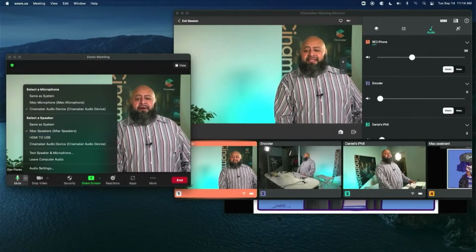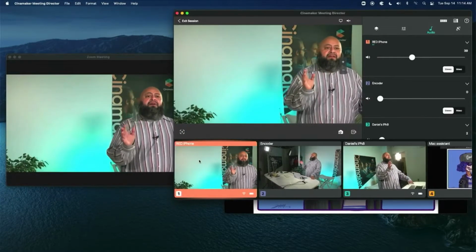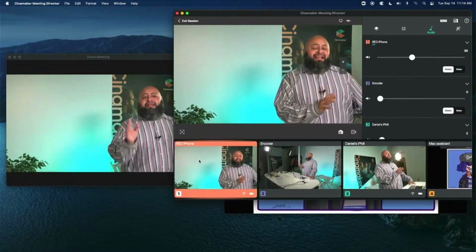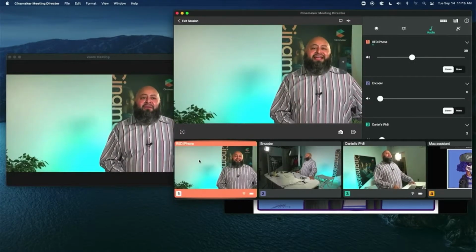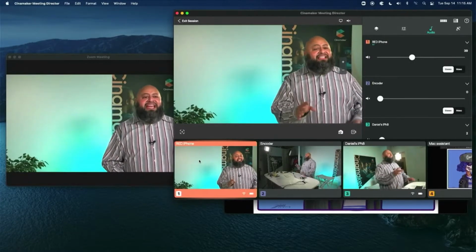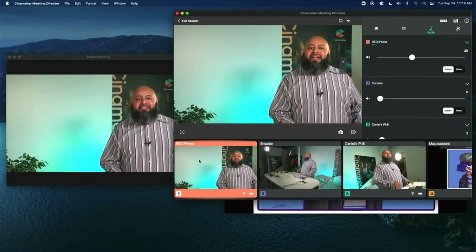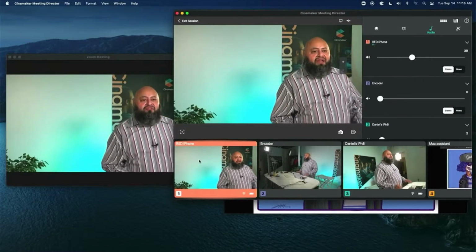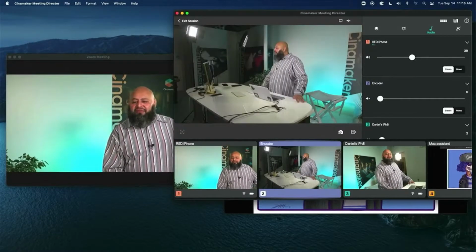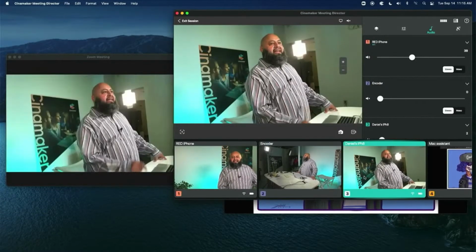Okay, now I've been using Cinamaker for a few years, and I'm still excited to produce broadcast quality streams. And now I get to add these superpowers to my meetings with an app that is simple to use, plus includes high quality tools and graphics as you switch between different camera angles. Look at that. I like it.